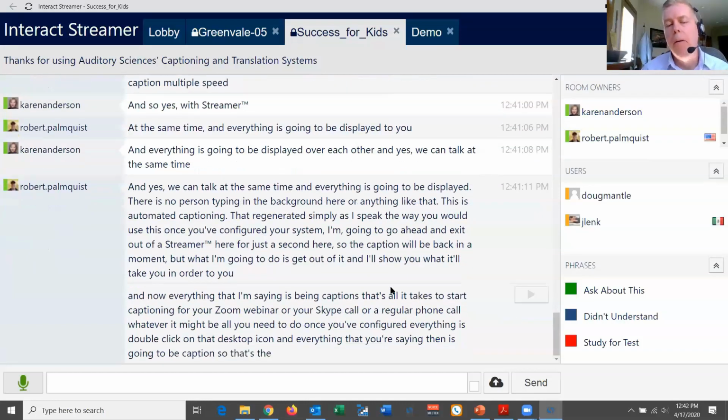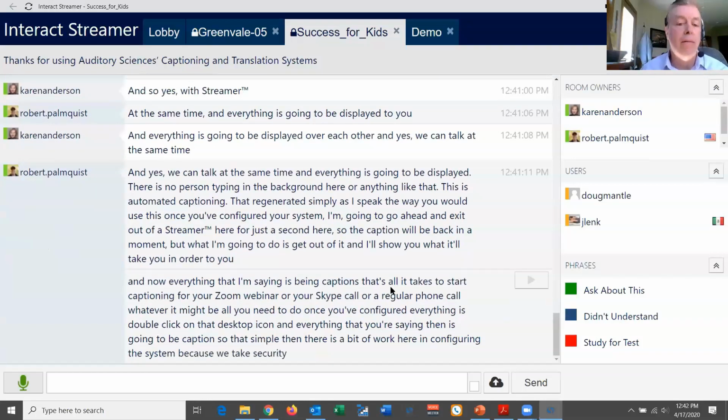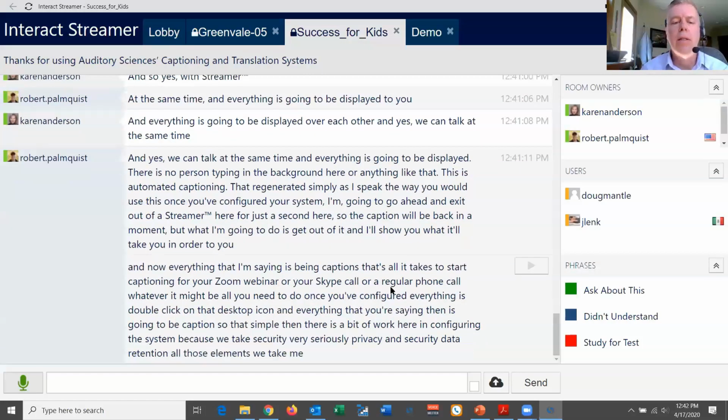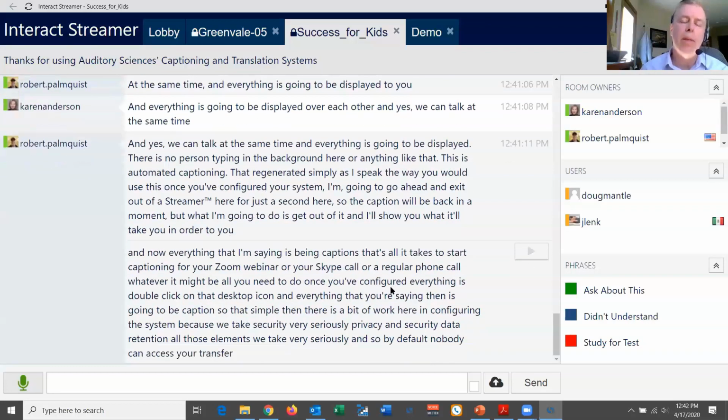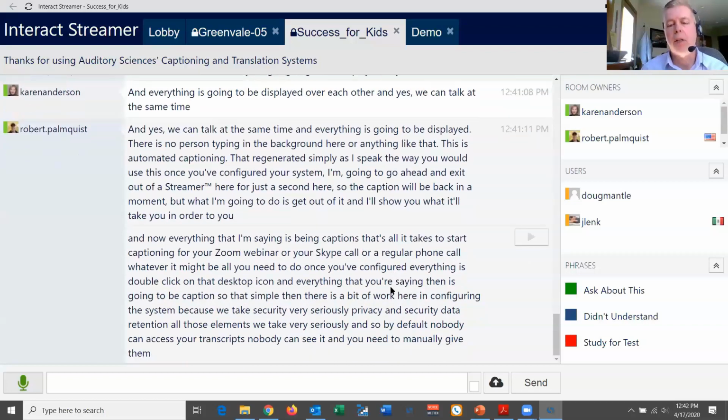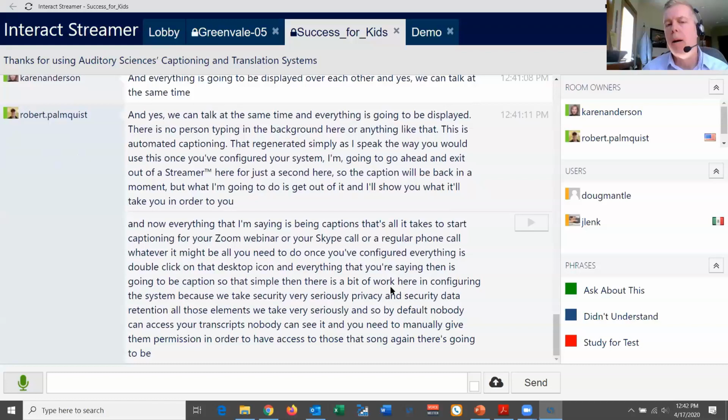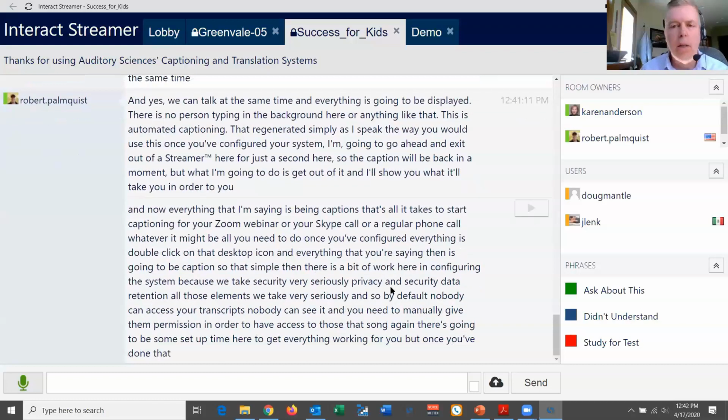So it's that simple. There is a bit of work here in configuring the system because we take security very seriously. Privacy and security, data retention, all those elements we take very seriously. And so by default, nobody can access your transcripts. Nobody can see it. And you need to manually give them permission in order to have access to those. And so again, there's going to be some setup time here to get everything working for you. But once you've done that, all you do is double click on the icon and everything is captioned.